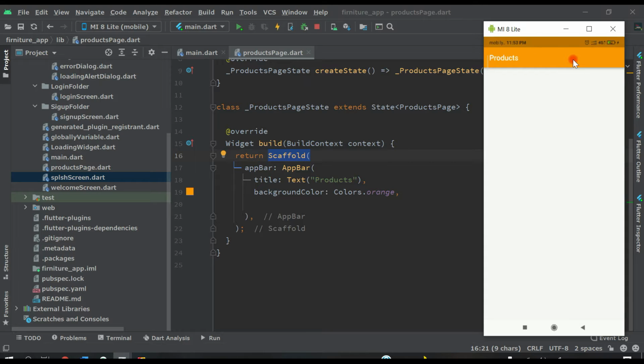So we have to add more icons inside this app bar. This orange color is called the app bar. Now we will add more icons here so that we can add more functionality to this application.